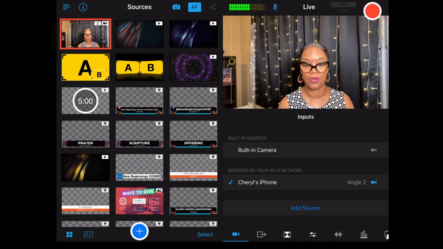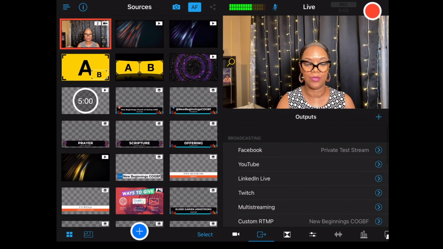Make sure if you have an iPad or an iPhone connected and you don't see it in that source, make sure that you go ahead and check the internet to make sure it's on the same Wi-Fi network. The next thing you'll see is a box with an arrow. So let's click on that and see what that brings up.